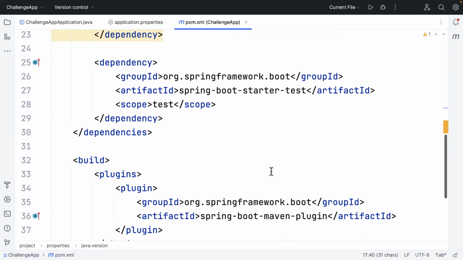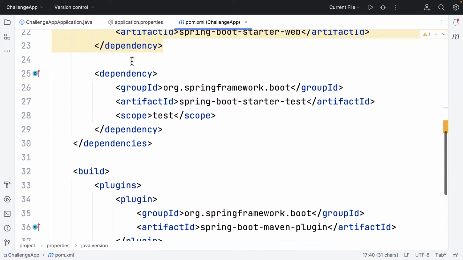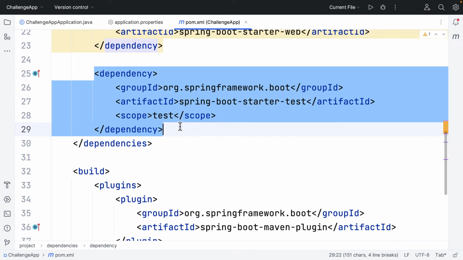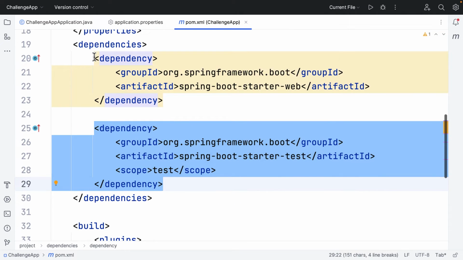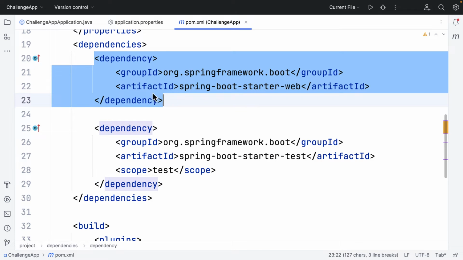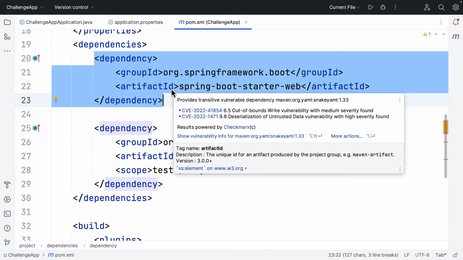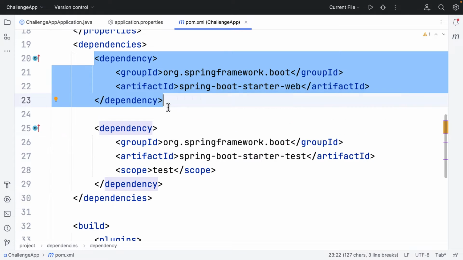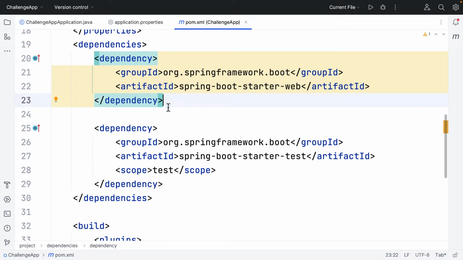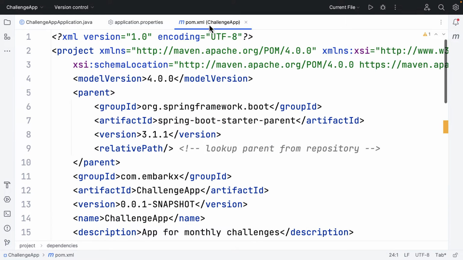If you scroll down, you have the dependencies. This is the Spring Boot starter test, and this is the Spring Boot starter web. This tells that our application is a web-based application, and here is where Spring Boot will provide and make available everything that a Spring Boot web application typically needs. So I have this pom.xml defined.